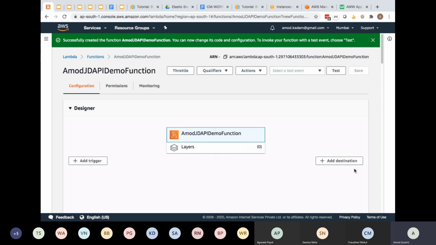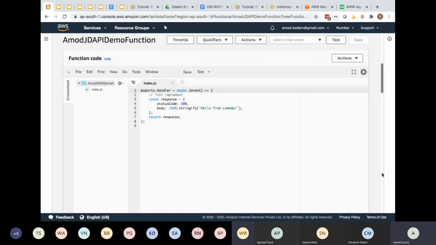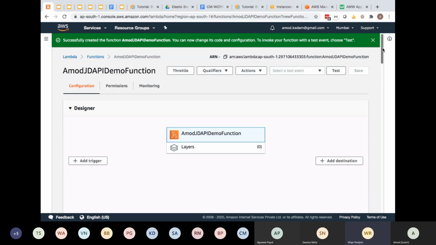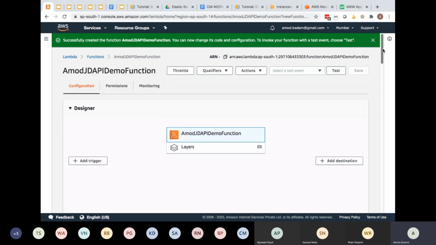So this function is created, and let's put the code. We have to copy paste the code. Sorry, Amod. After choosing the execution role, use an existing role. Do we need to select anything? I think you kept it blank, right? No, basically in my case the role was already there. So what you can do, you can create a new role if you don't have a role.